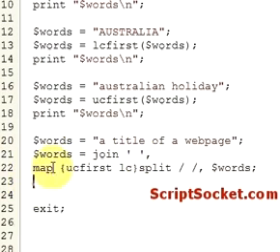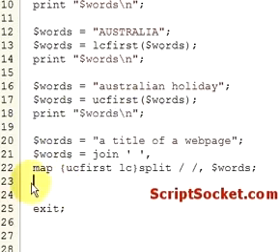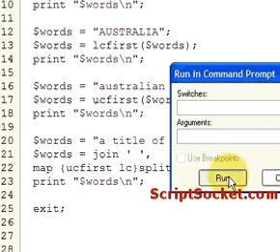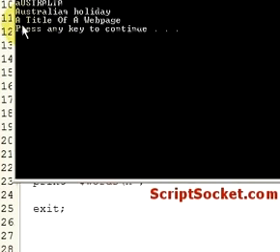So now we can print out our words string, and this will format it nicely. Let's have a look. And here we have it, a title of a web page. So we can format a string any way we like with Perl.